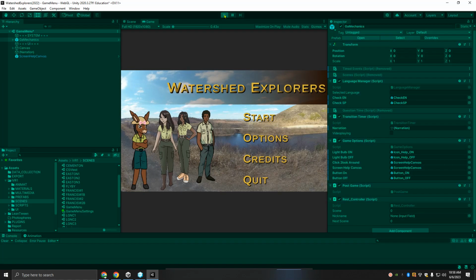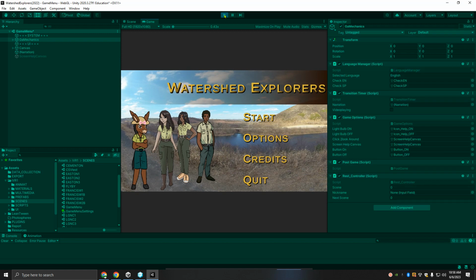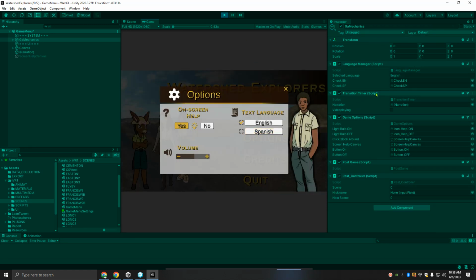I'm gonna change this real quick just to show you. For example, if we go to options and I click Spanish, this language is gonna change to Spanish. See? And how did this do? Like this word English and Spanish, these buttons, they are the game objects that we call check EN for English and check ESP for Spanish.